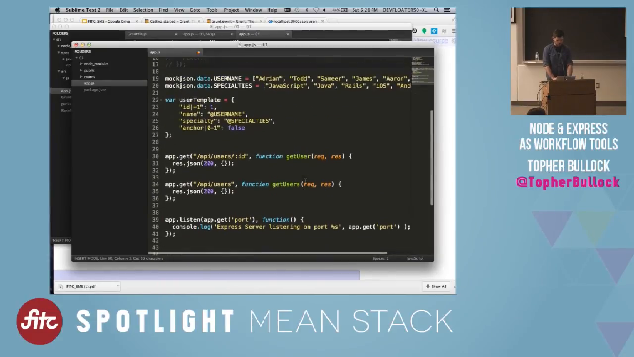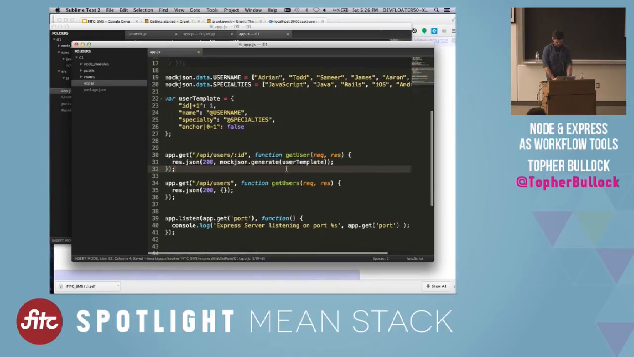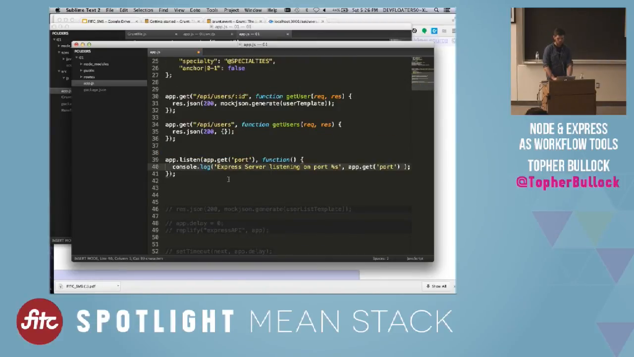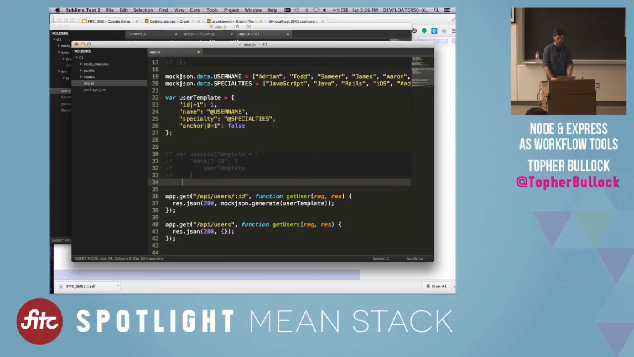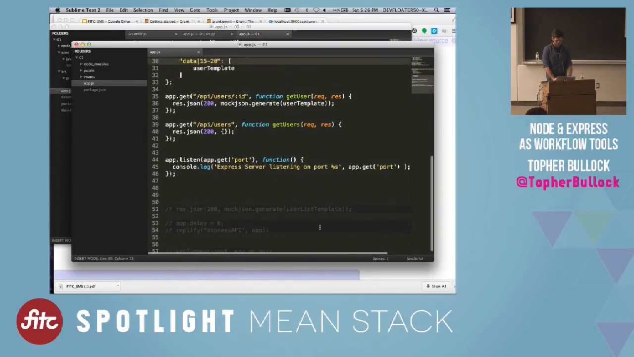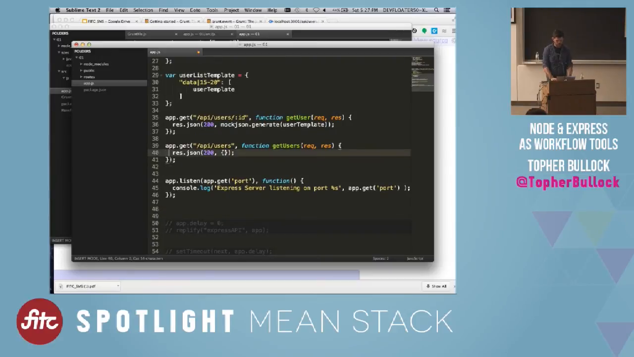So now I actually want to change my APIs to be using this template. And I can also set up a template that will create a JSON array. So I just give it data and then just anywhere between 1 and 30 objects, or I could say between 15 and 20 objects, just so that I get a nice sort of random list of user objects. Super useful.